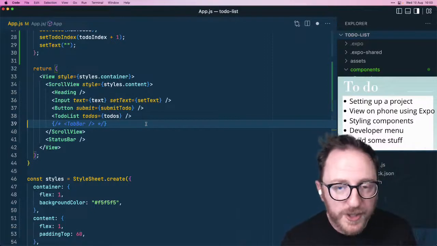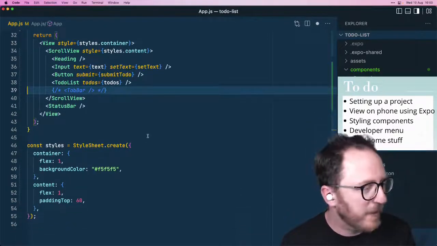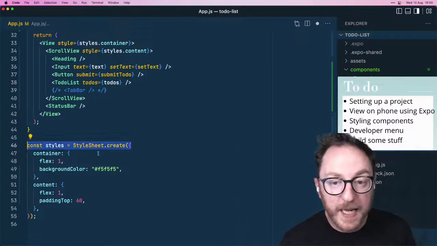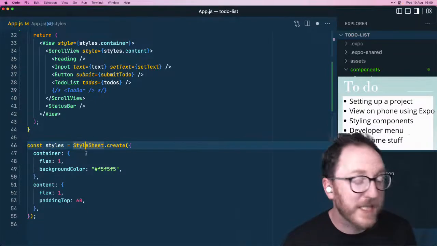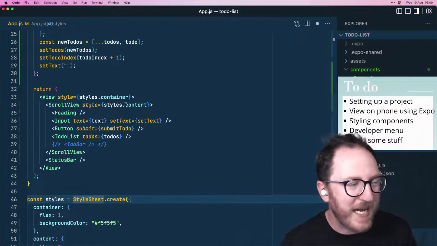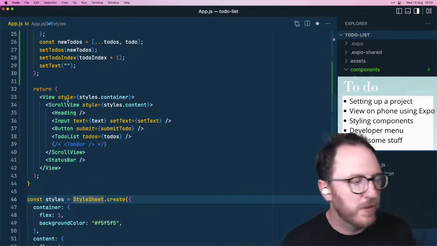Some of the gotchas that we had a brief chat about: styling. We can't have CSS style sheets. We have to use StyleSheet.create in order to generate that style sheet, and then we pass it through as a style prop to the place where we need it.